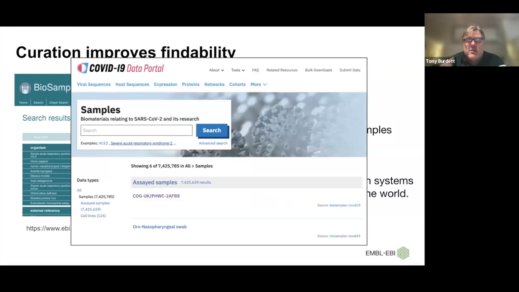And we've utilized this quite effectively in the COVID-19 data portal. Through that, BioSamples essentially powers this search in the COVID-19 data portal, providing a really global hook through to the full sample records, whether that's from patients, viral isolates, or from somewhere else.